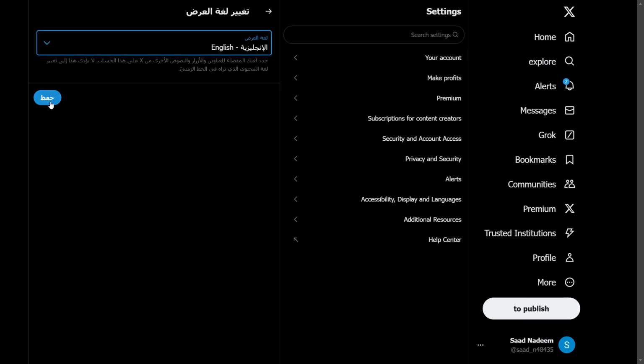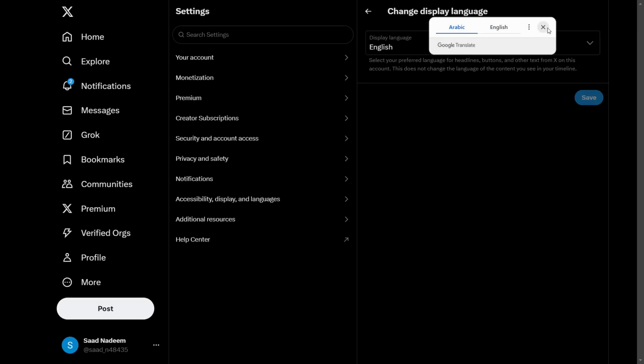Now from here we can change the language back, but just make sure that you completely know the area before even translating it to other language. Otherwise you won't be able to read it. So click here, it will reload, and now it is back to English.